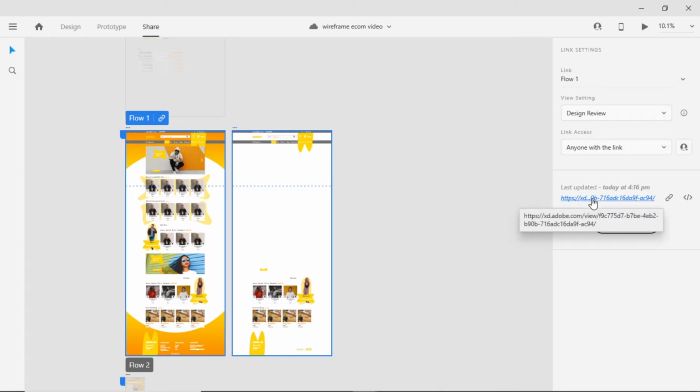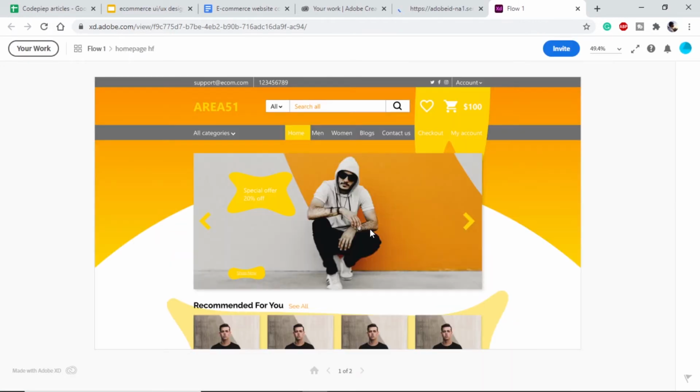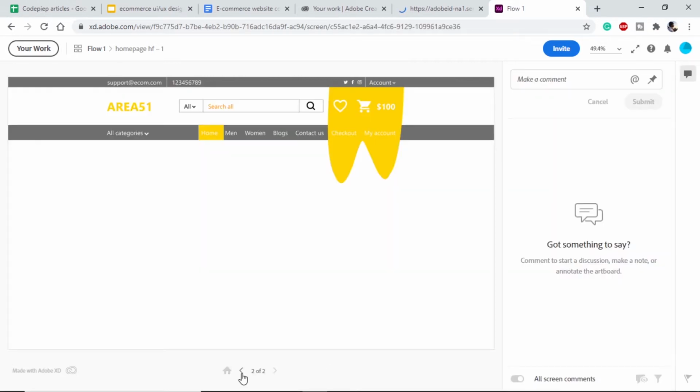Now if we click on this link, a new browser will open with the link that will show us our website. So here it will show us our web pages, and since it is flow 1 and we have made our home page as the home, we are getting flow 1 and the supposed home page. Then we can use these arrows to go forward and back in the pages. Since we have only two in this particular flow, we are getting two pages.